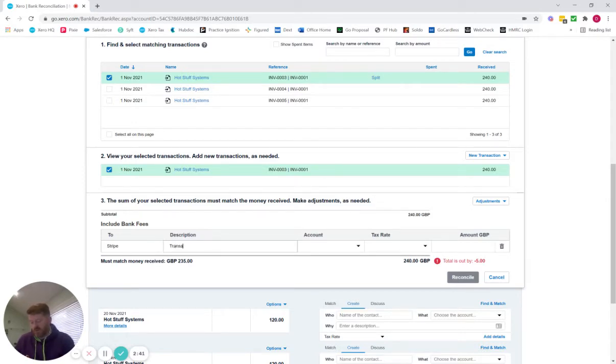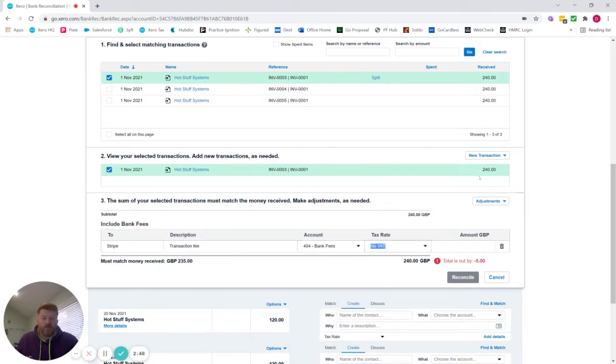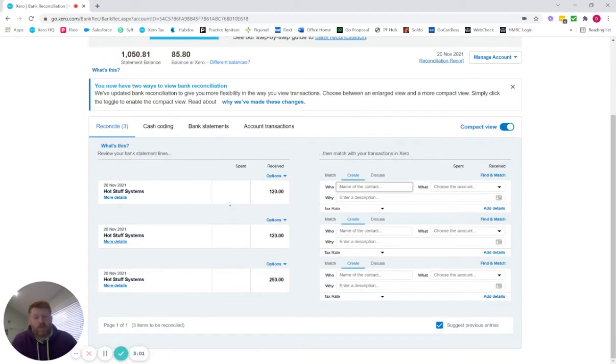And it will be a transaction fee, and the account code will be 404 Bank Fees, which is no VAT, that's an exempt expense, so always make sure you're putting that in. Now if you enter 5, that's when it comes out with the bank fee and matches that there. So now we've reconciled that.